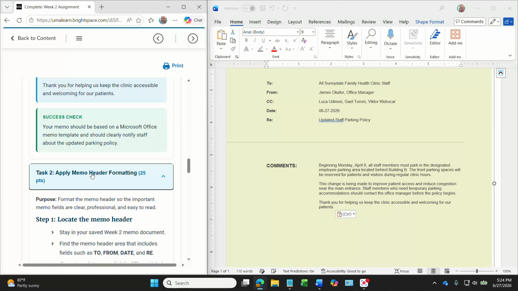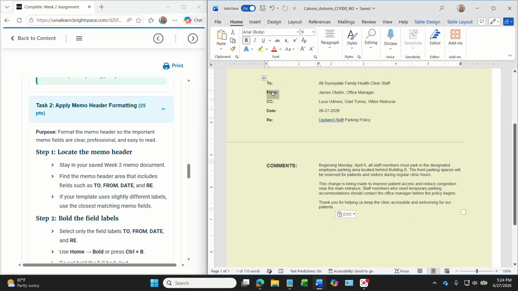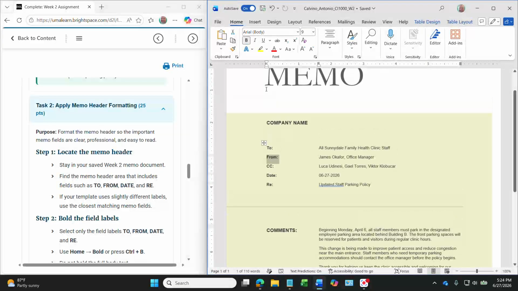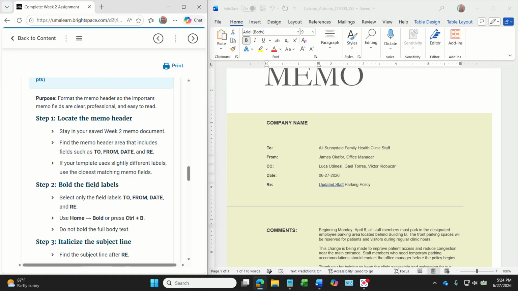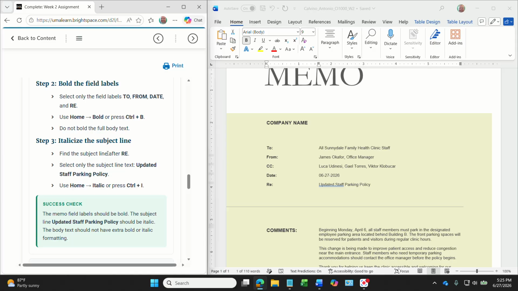Now we're going to start the good stuff. The words to, from, date, and RE all have to be bold. I can come in here. And if you notice one from the other, they're already bold. So I don't have to do that stuff. So we're not doing bold on anything else.